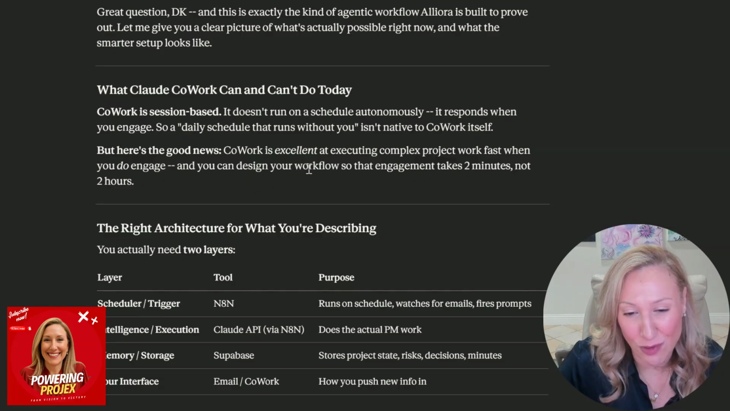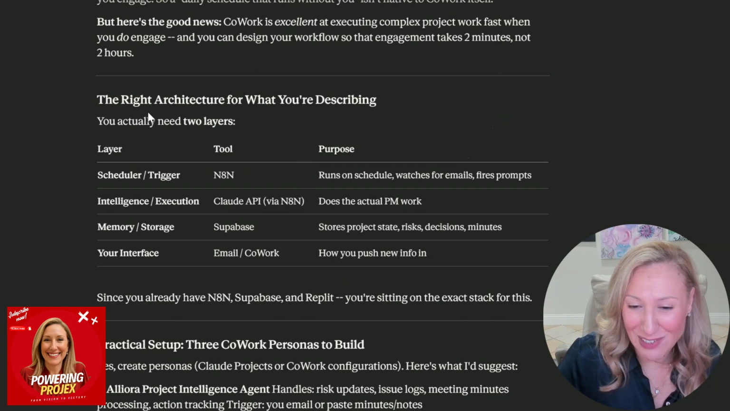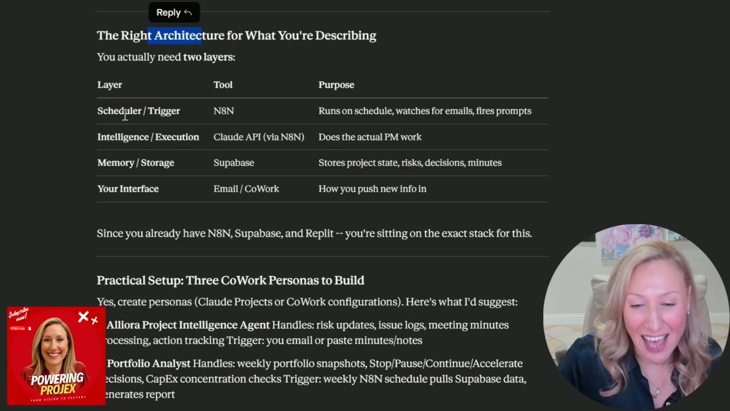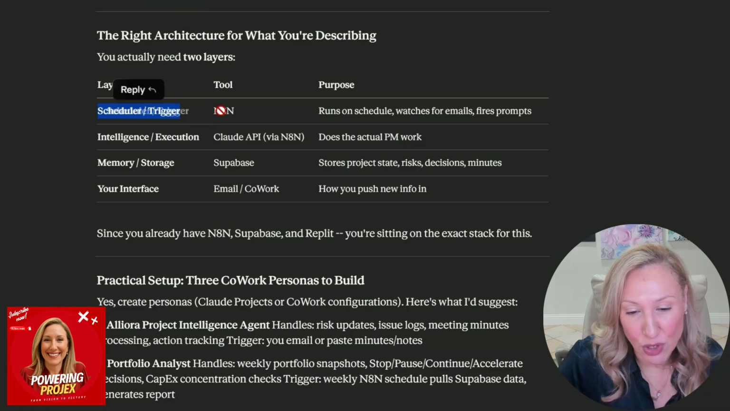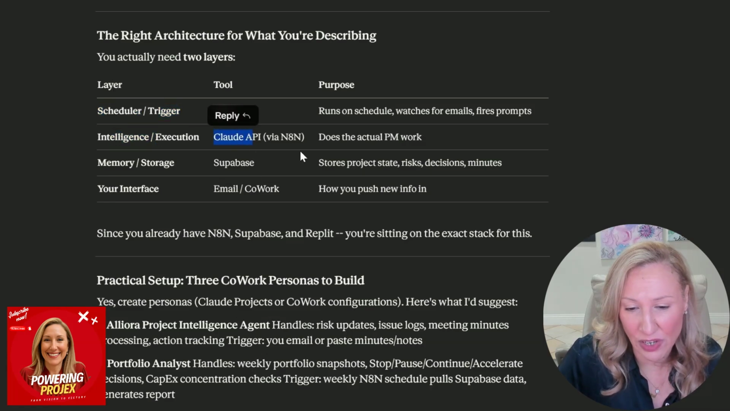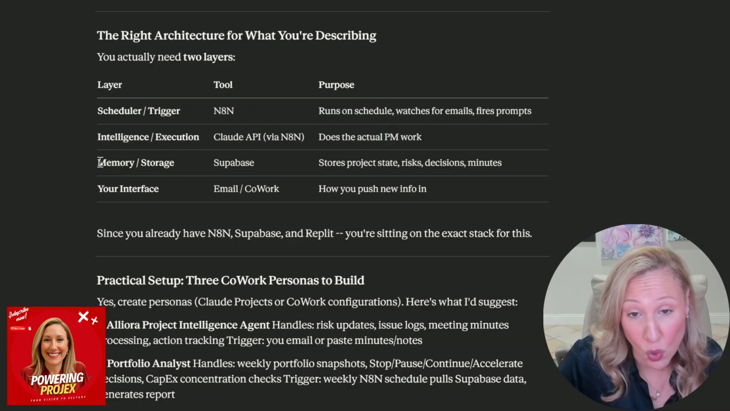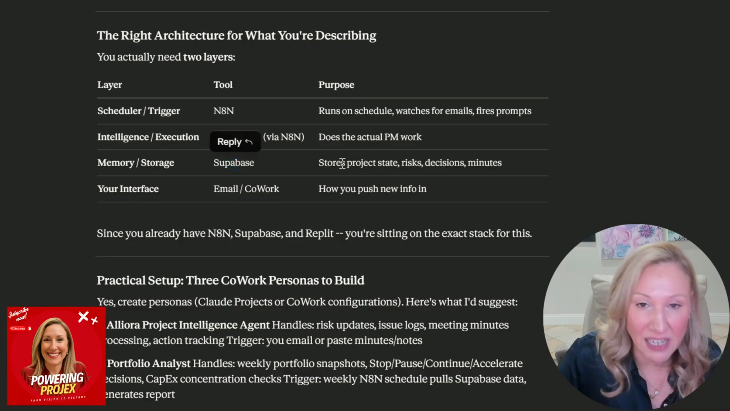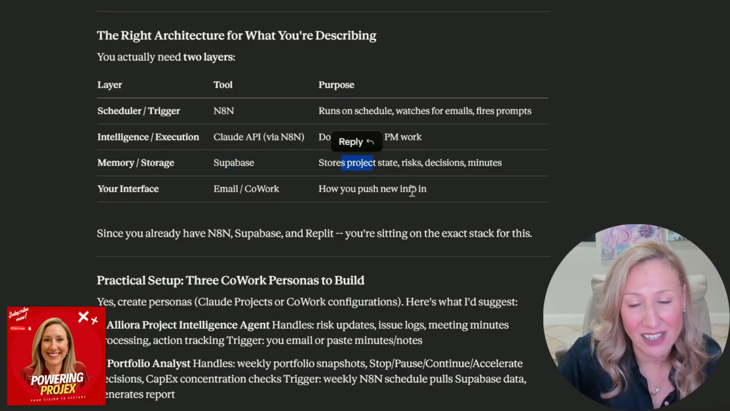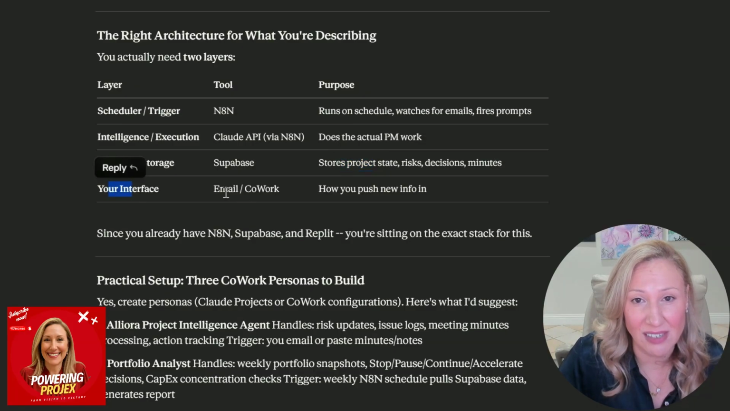So the right architecture for what you're describing. This was really interesting because what it's basically saying is have a schedule or trigger in N8N, the intelligence and execution through the Claude API via N8N, which actually does the PM work. Then the memory storage in Supabase. So what it's saying here is that I should store my project risks, decisions, minutes, all of that data that we collate in a really structured way in Supabase, which is a database app. And then the interface is through email or CoWork. And that's how we push new information into the system.